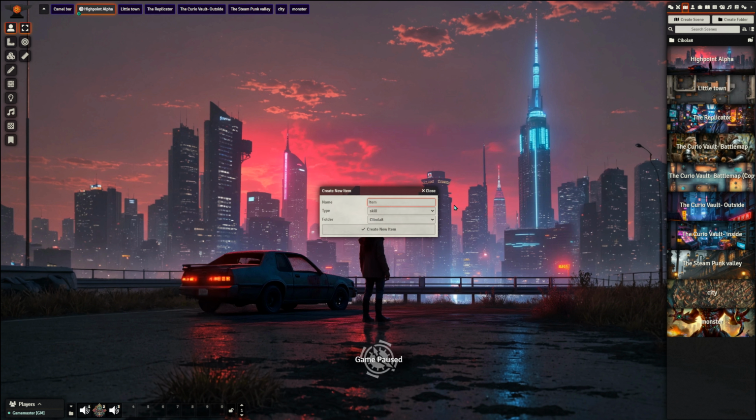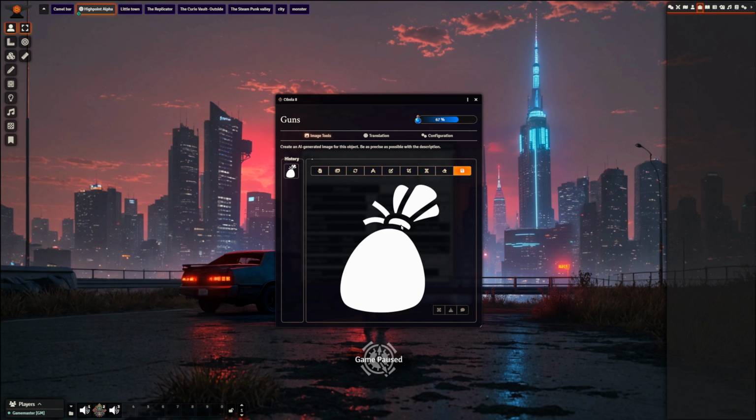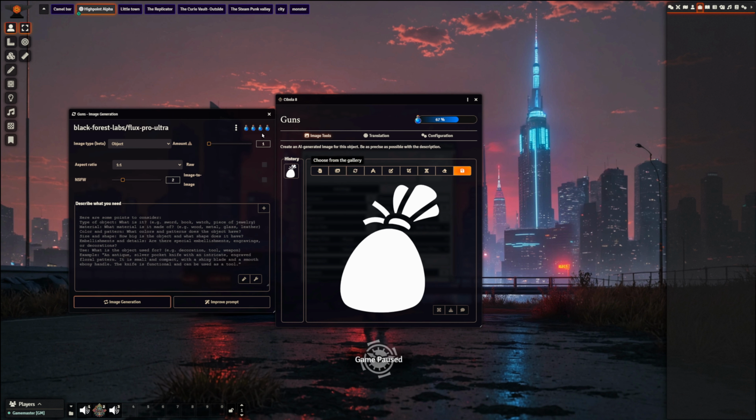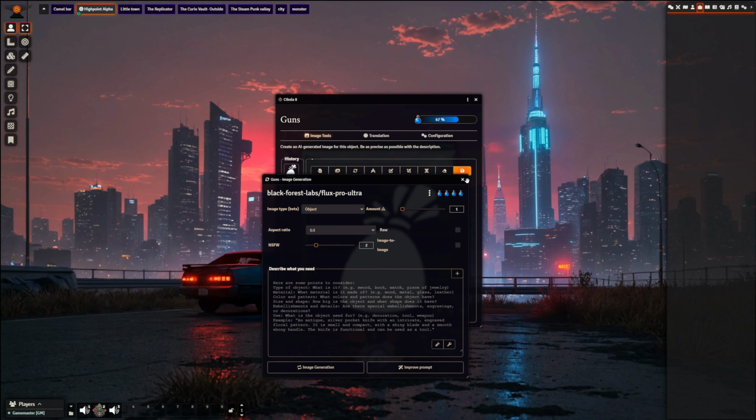Usually I would use the name of the individual item, for example Tomek's gun, but in this case I will use guns, because today we will do batch mode and generate a lot of images and attach them to the individual item later. So this will be a weapon and I don't need a specific folder, so I can generate the item now.